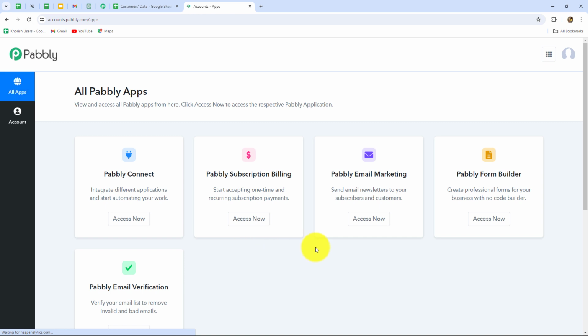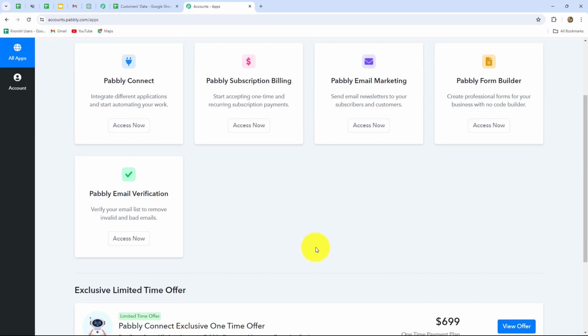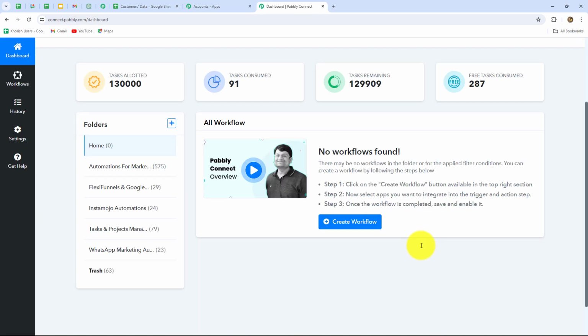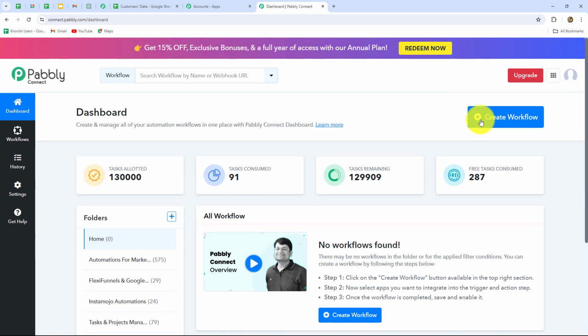This is the all app section, where we can find all the products which are offered by Pabbly. To create this automation, we are going to use Pabbly Connect. So let's click on access now. And it has taken us to the dashboard of Pabbly Connect. So on our dashboard, we can find all the workflows which we have created, and we can also create different folders over here to save our workflows accordingly. Now, to create a new workflow, we have to click on this create workflow option.